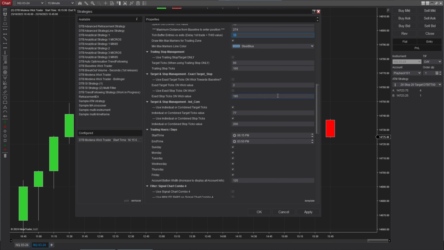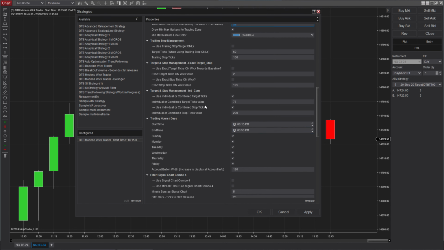So they're good if you're using a trending or flat baseline chart, not really a minute chart. And for individual targets and stops, this is the one you would be using. So each trade will have, in this instance, a 77 target and a 200 stop.